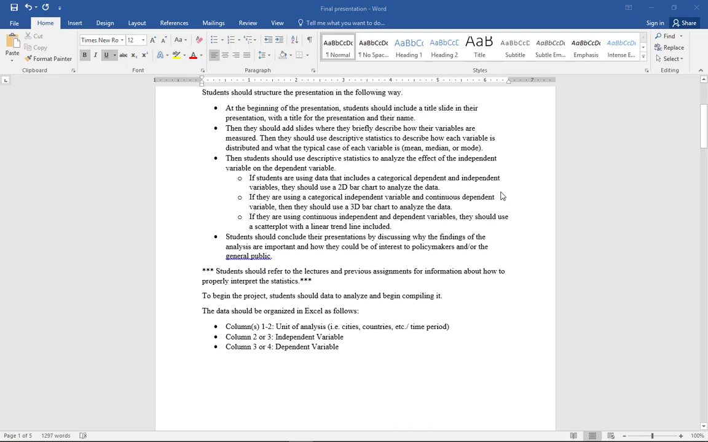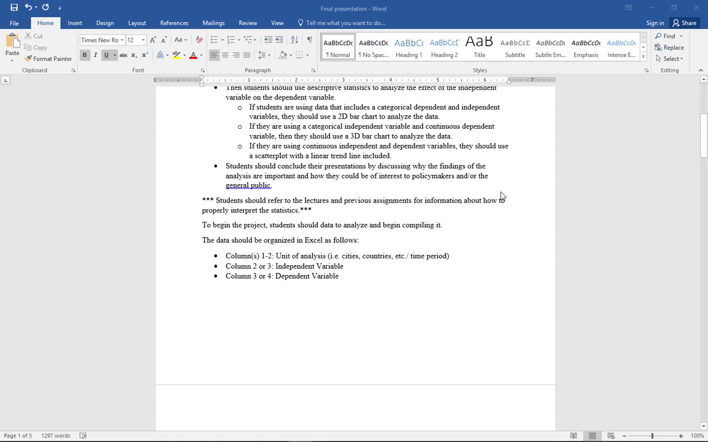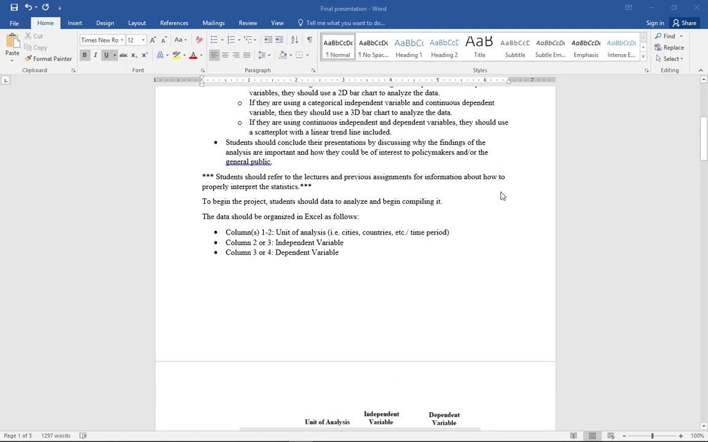Then students should use descriptive statistics to analyze the effect of the independent variable on the dependent variable. If students are using data that includes categorical dependent and independent variables, they should use a 2D bar chart to analyze the data. If they are using a categorical independent variable and continuous dependent variable, then they should use a 3D bar chart to analyze the data. If they are using a continuous independent variable and a continuous dependent variable, they should use a scatter plot with a linear trend line included.